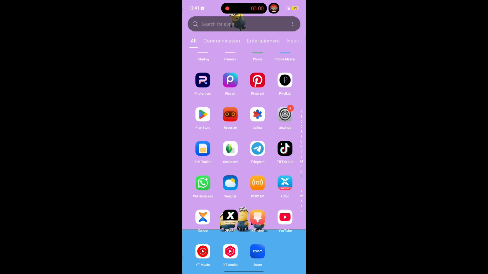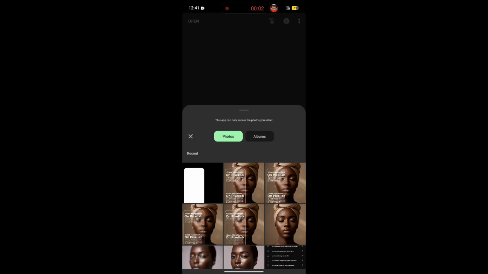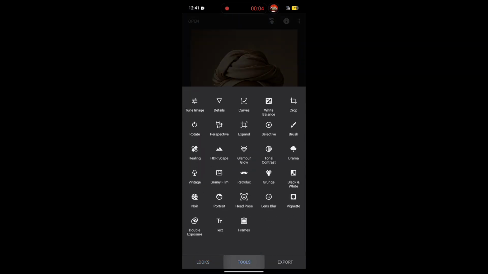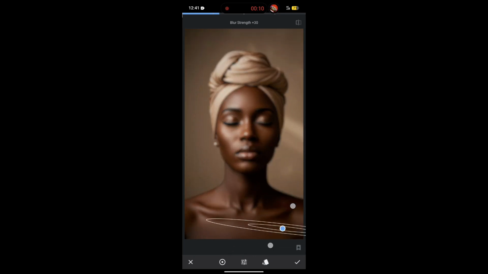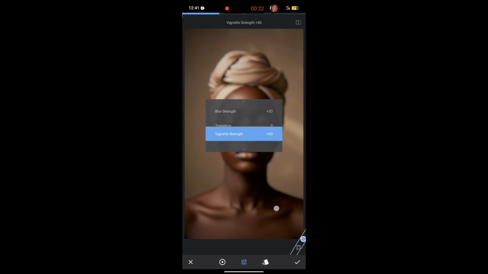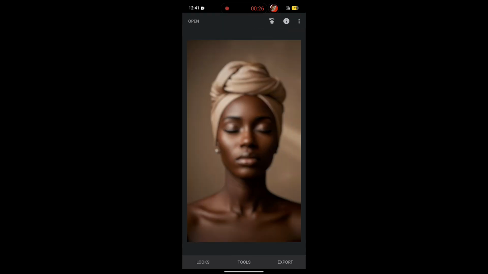Now we're going to go to Snapseed to edit our background, and to do that we're going to click on lens blur, then I'm going to adjust this. So this is how I adjusted it. Then I'm going to increase the blur strength, then reduce the transition. So you can see that the background is already blurred, and I'm going to save it.